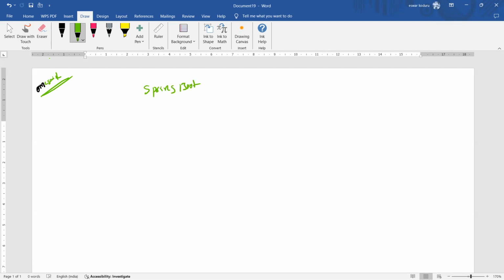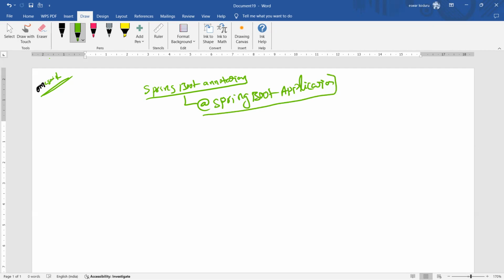In Spring Boot, only one annotation is there. What is that? @SpringBootApplication. They are minimizing all the annotations and writing only one annotation, that is @SpringBootApplication. Under @SpringBootApplication, we have three annotations.